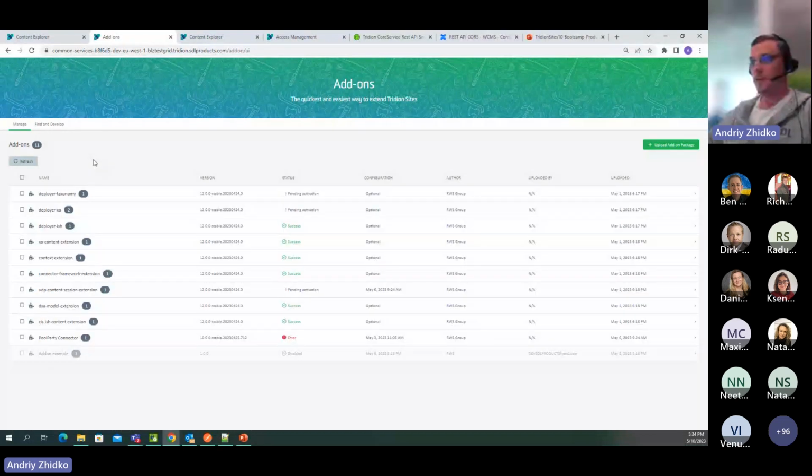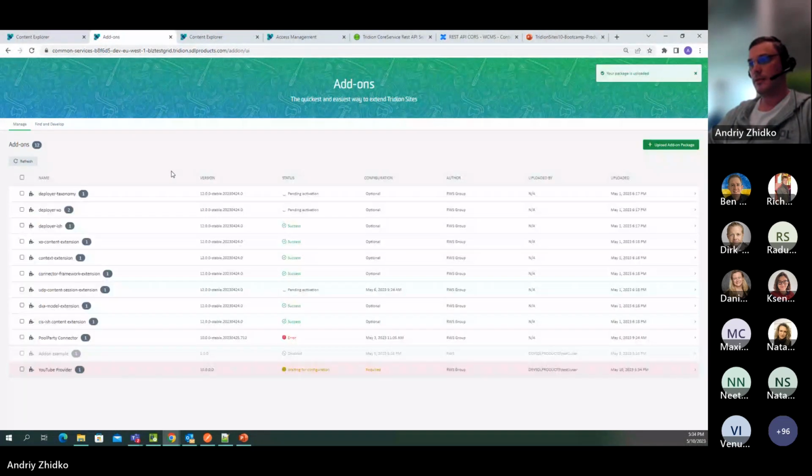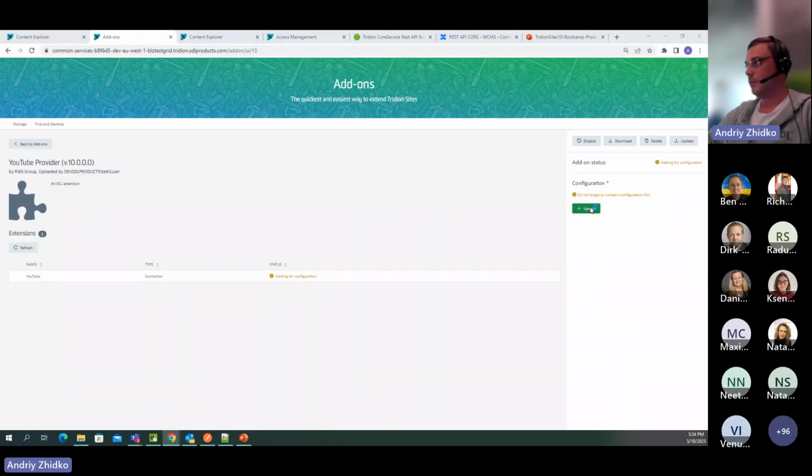What I'm going to do is upload a package. It's actually a connector, the YouTube connector. As you can see, we store information about the user who uploaded the package, or updated it if it is updated later. This connector requires a configuration to be uploaded as well, so let's upload that too. And as you can see, we store information about the user who uploaded the configuration file.